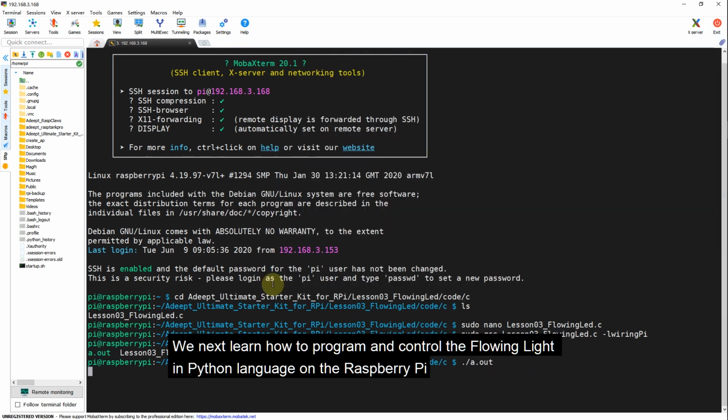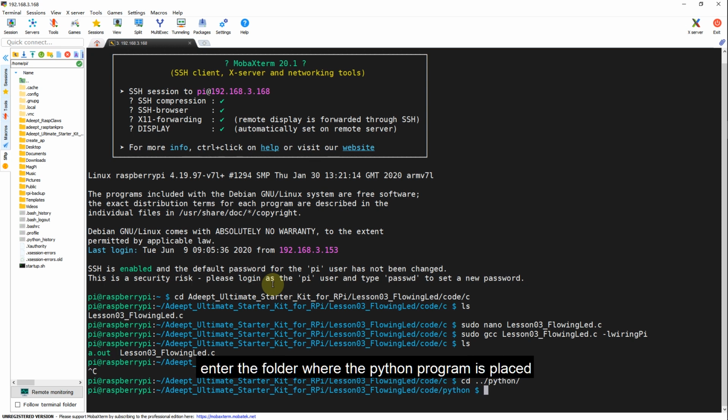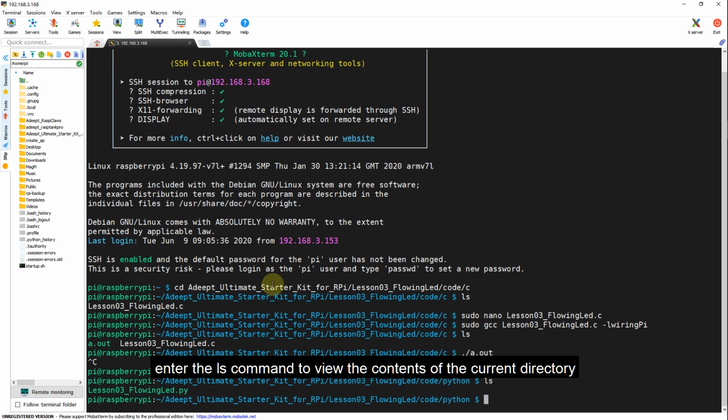We next learn how to program and control the flowing light in Python language on the Raspberry Pi. Enter cd ~/python. Enter the folder where the Python program is placed. Enter the ls command to view the contents of the current directory. Lesson 3 flowing LED.py is the Python program we are looking for. Open it with sudo nano.